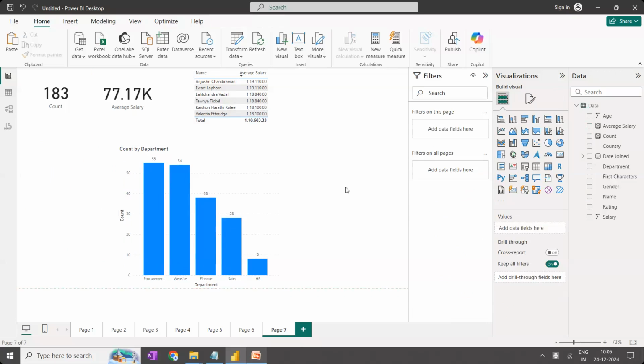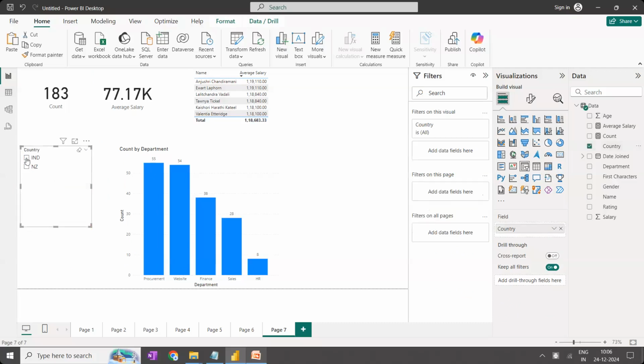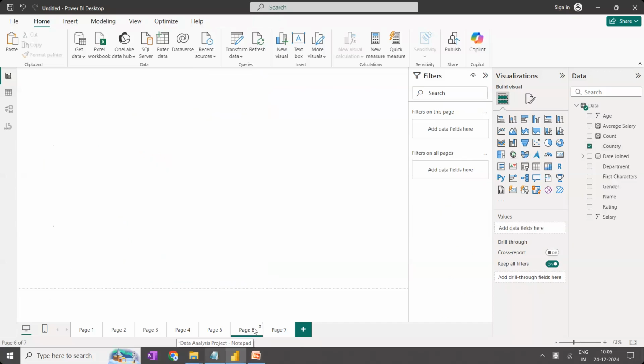Everything is overall, guys. Now I want it exclusively for India. What I'm going to do is apply the slicer. Within the slicer, I'm going to apply the country, and I'm going to take India. See, now everything was converted to India. 92, 77.37. Anjushri is the top and Vasve is the last. And the department, the same answer as you got here.